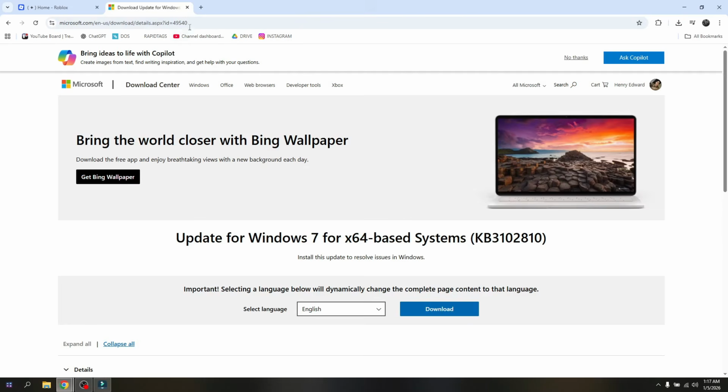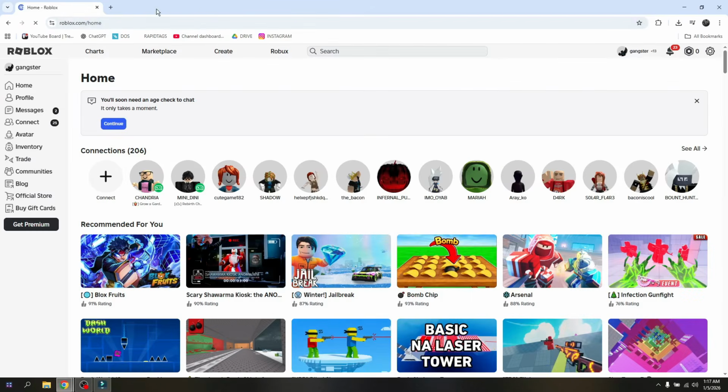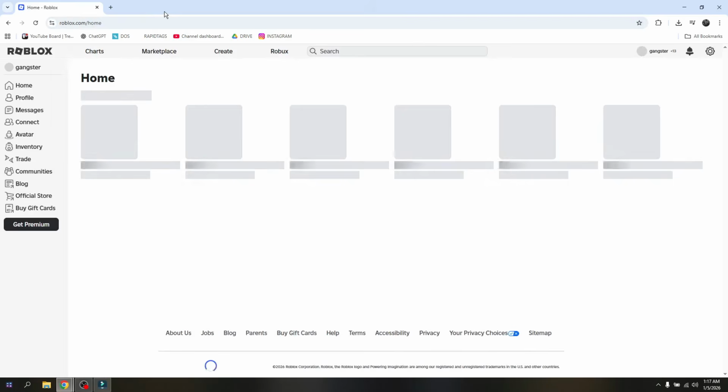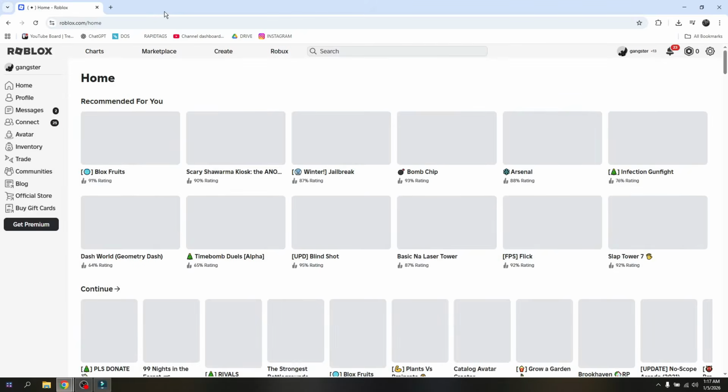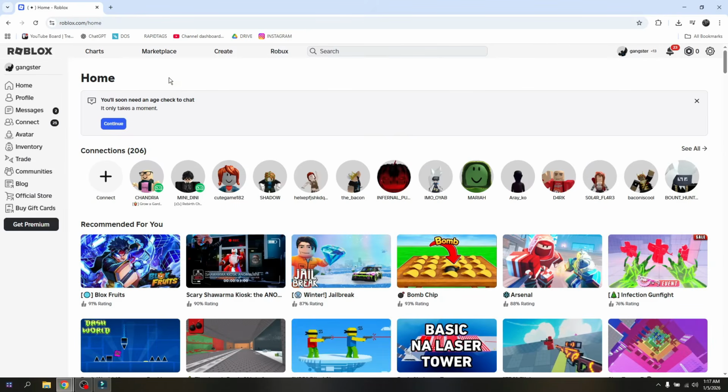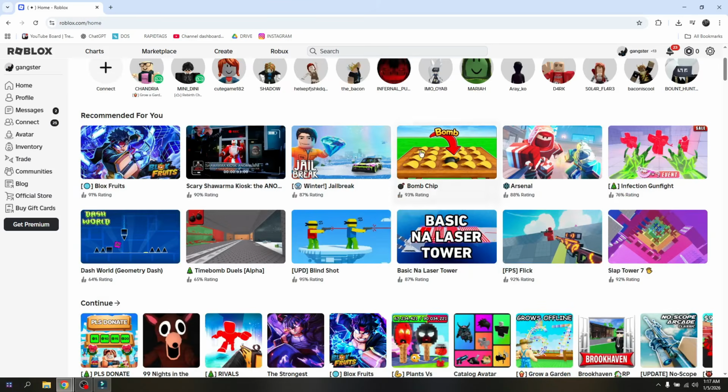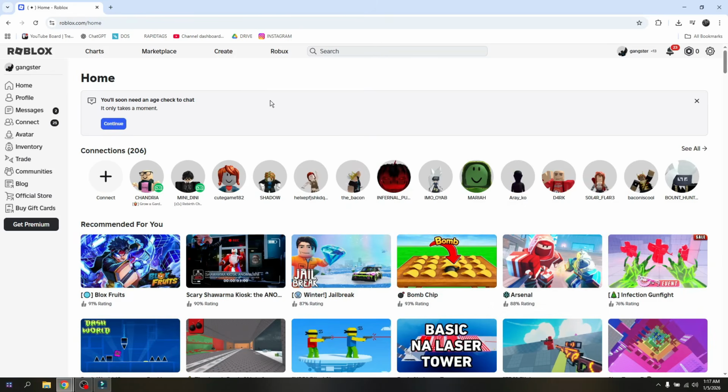Windows 7. And then just simply go into any available browser that you can use on your PC, and then just head straight into roblox.com, log in, and then just simply download the client so you can start playing on any experiences here. And that's it. That's how you play Roblox on Windows 7.